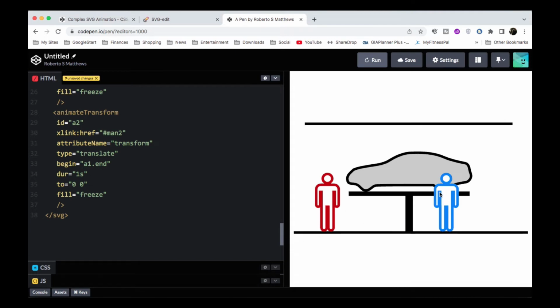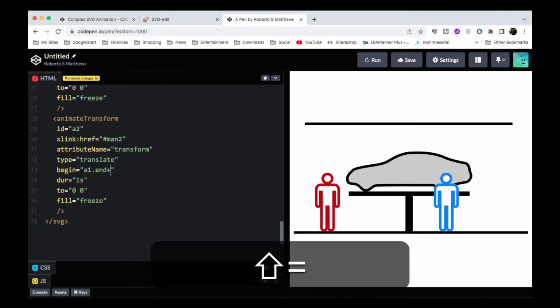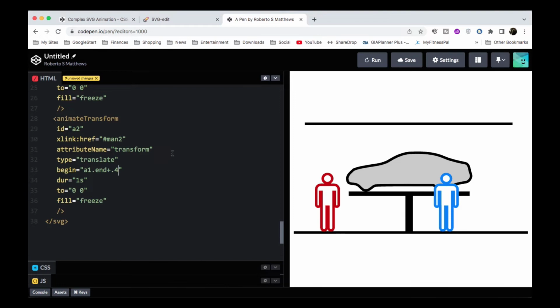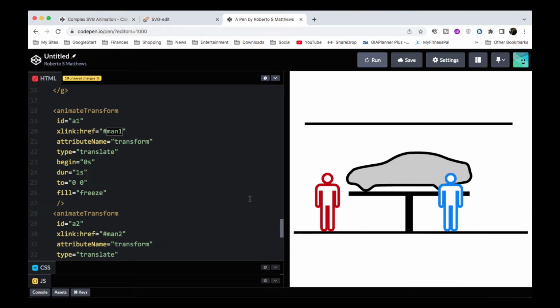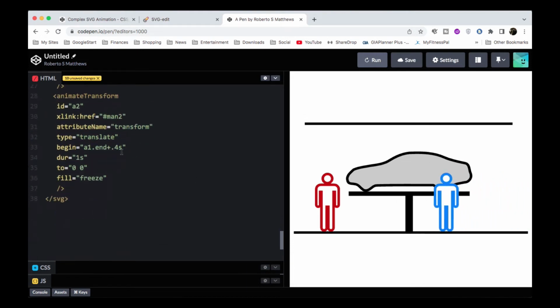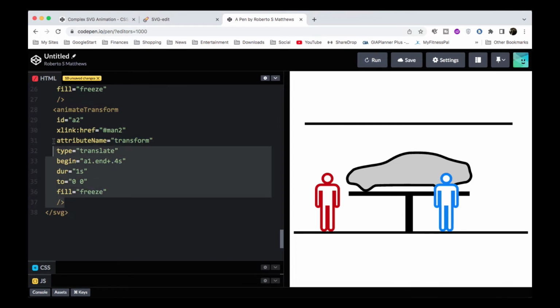And that's going to help us stagger everything, because we can say after A1 plus 0.4 seconds. And so it's going to wait till A1 ends, it's going to wait 0.4 seconds, and then it's going to start. And that's how we're going to stagger everybody. So he's going to start. We're going to do 0.4 seconds. Okay. So let's go ahead and do the next one.